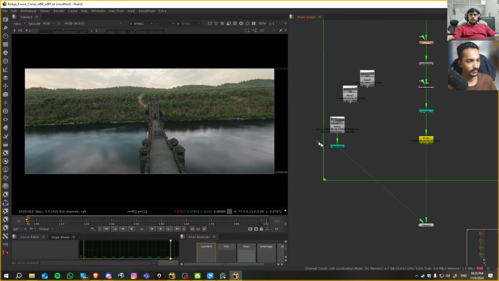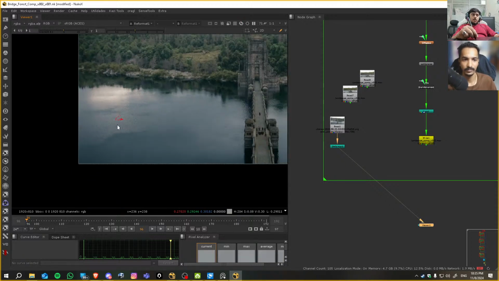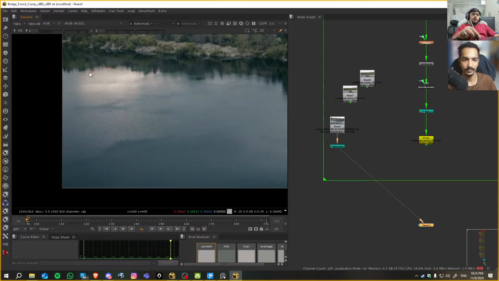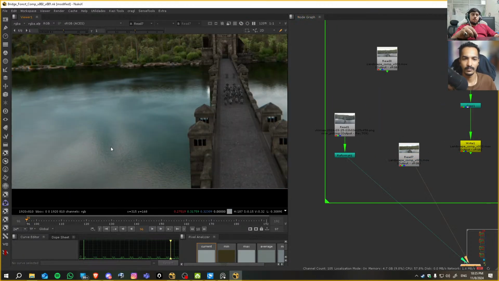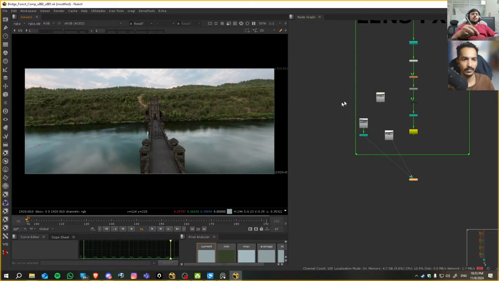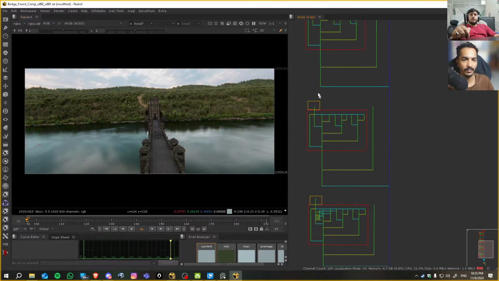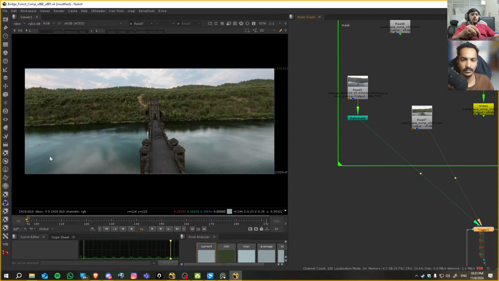If you check this reference now, see these ripples only on highlights we have, but in our render, it's there overall. So we will re-render this lake layer without this ripple, and then I will add it in comp, so we can control it easily.